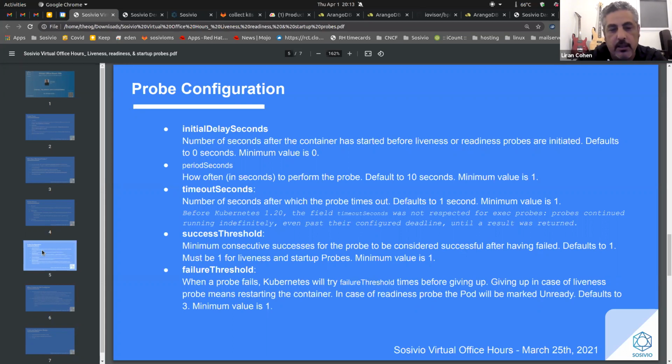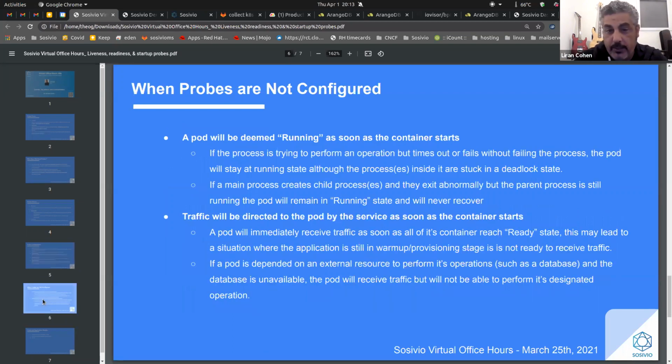Success threshold is how many times the test in the probe has to succeed before I can declare it as true, as the pod having passed the probe. And the failure threshold is actually the opposite: how many times I'm allowing the test to fail before I announce the probe failed. So what happens when we don't configure probes for a pod?